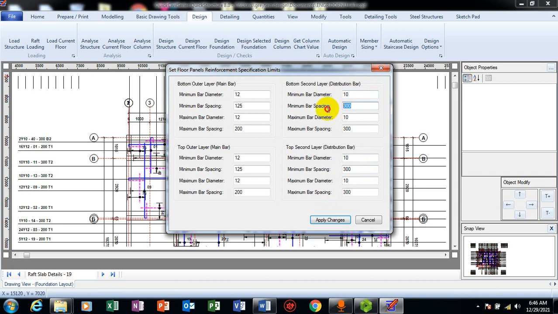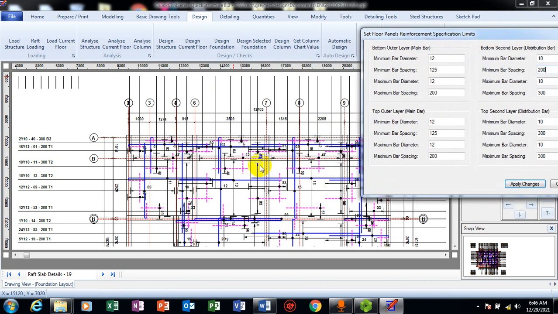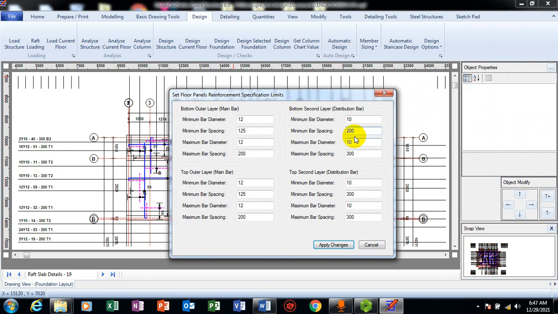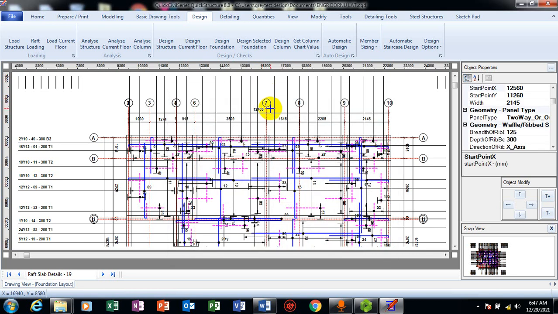So this one, I'm going to make this 200 because this is my top bar. Okay, it is always arranged around here. Internal beams, you usually have them in your internal beams. So this is 200. Maximum, I'm also going to make it 200. So my reinforcement here, I'm going to make it 12. Okay, so I will apply changes.